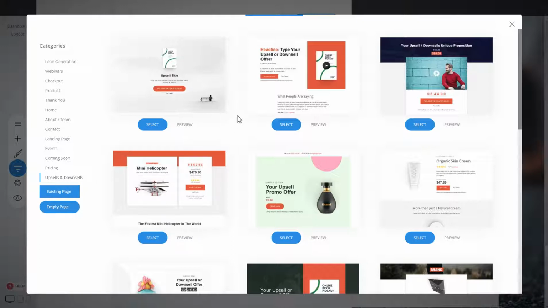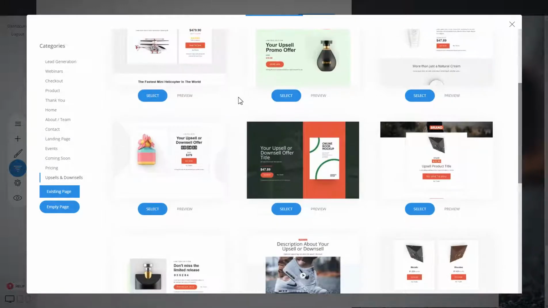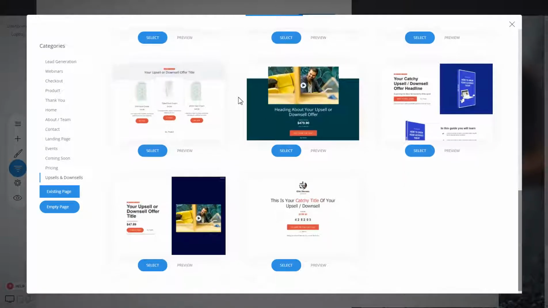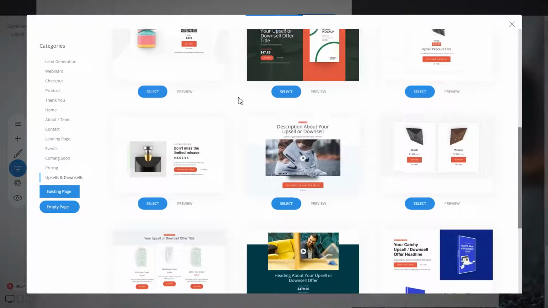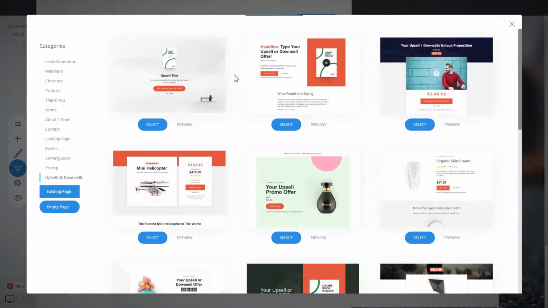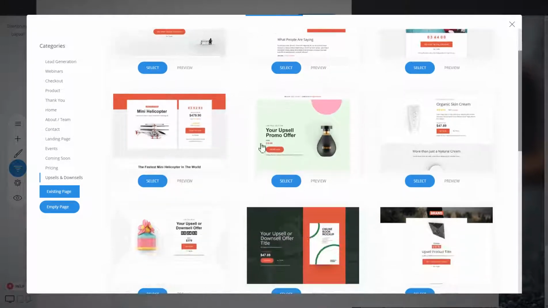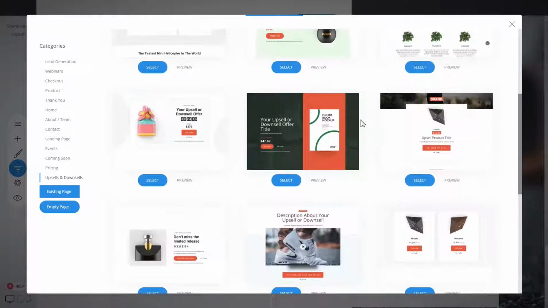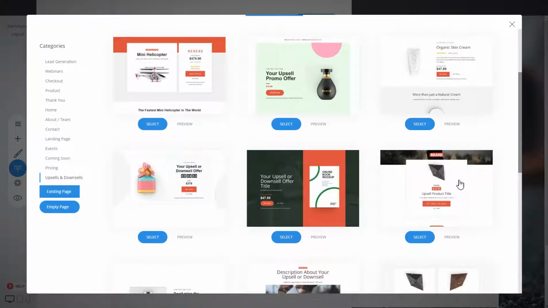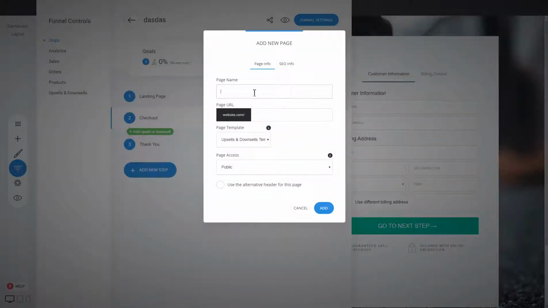These are designs that we specifically made. They're perfect for upsells because they contain the upsell widget, a widget that is only available on the upsell page. So you have different options, like one product, multiple products, with ratings, with all sorts of different designs. But let's say maybe this kind of design for this upsell. Let's go with upsell and just click add.